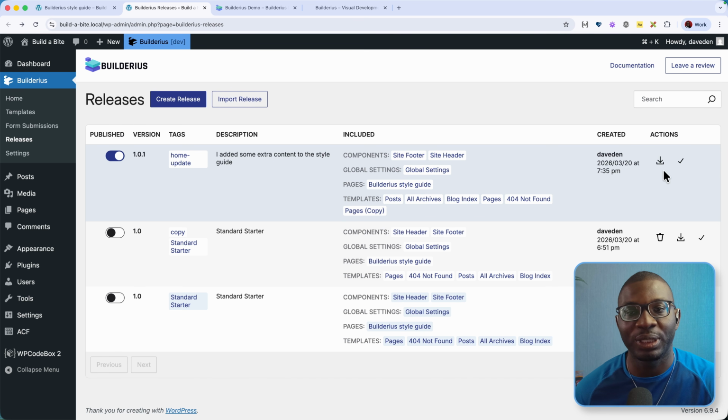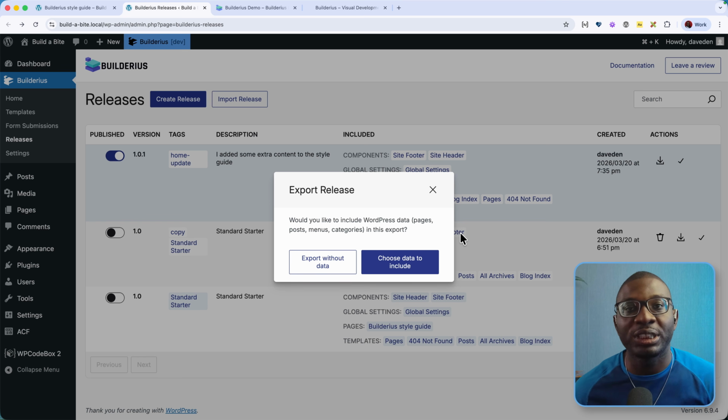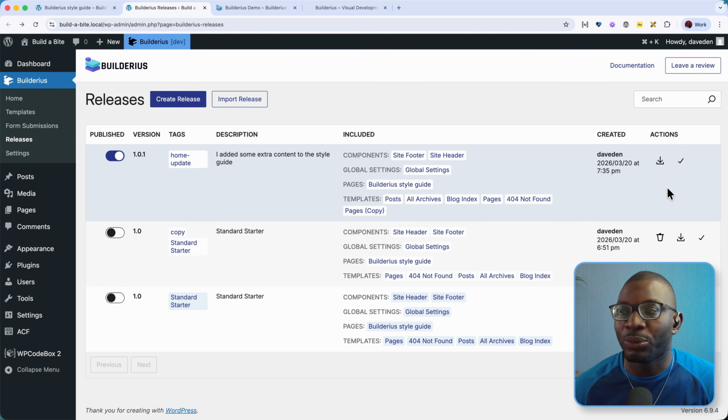So some of the actions we can do are, we can now export this release into another website. So we can take all of the content and we can decide, do we want to export it with even the content that we added, like our posts, our pages, our custom posts, and so on. We can choose to export all of that data together, or we can choose to export just the templates without the actual WordPress content.